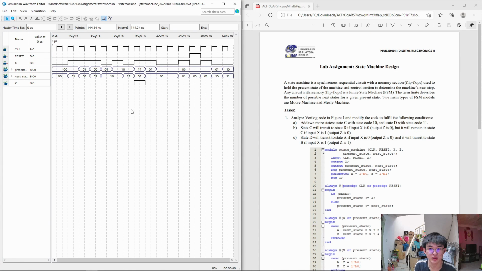To check whether the Verilog code fulfills the condition or not, we need to take some examples. For example, we take state C, which is 1, 0. 1, 0 will transit to 1, 0 when the input is 1 and the output z is 0. And 1, 0 will transit to 1, 1 when the input is 0 and the output is 0, which is fulfilled for state C.